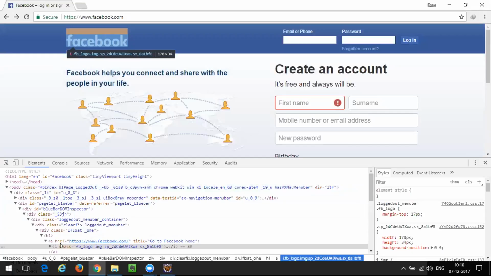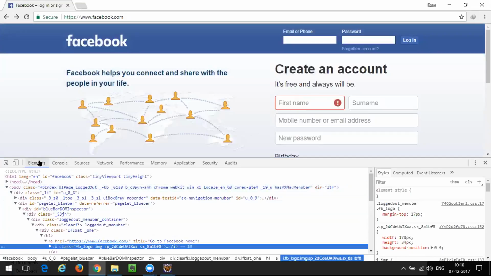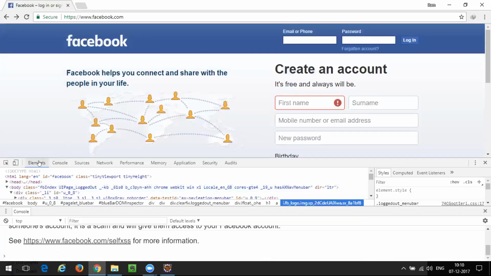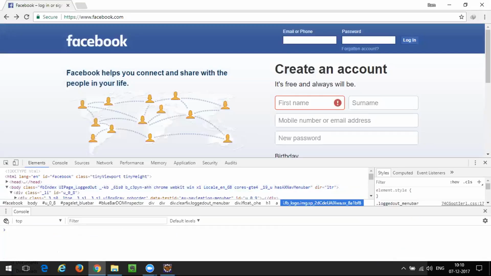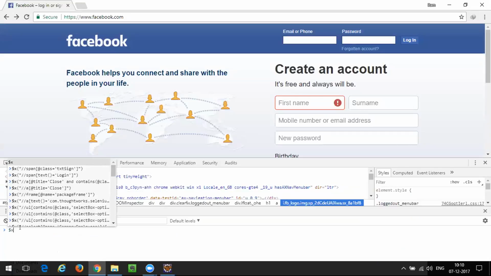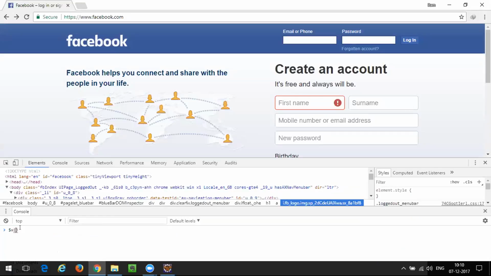To find any XPath in our browser, you click on the Elements tab and press Escape. It will give you the console window within the Inspect window. Click on Clear here. If I click here, I can find the path. To find any XPath, I'll give $x, and within the brackets, within double quotes. This is the syntax in which you can find the XPath within Chrome.